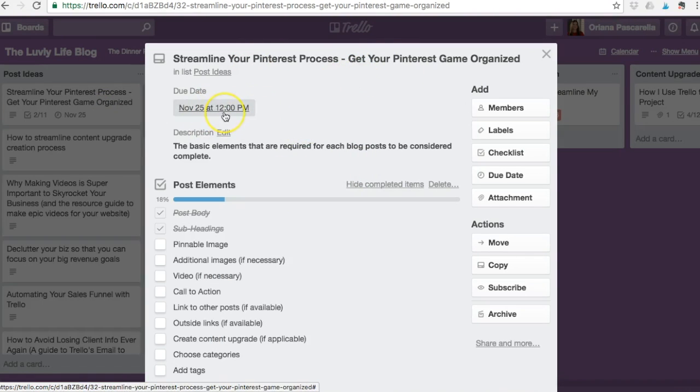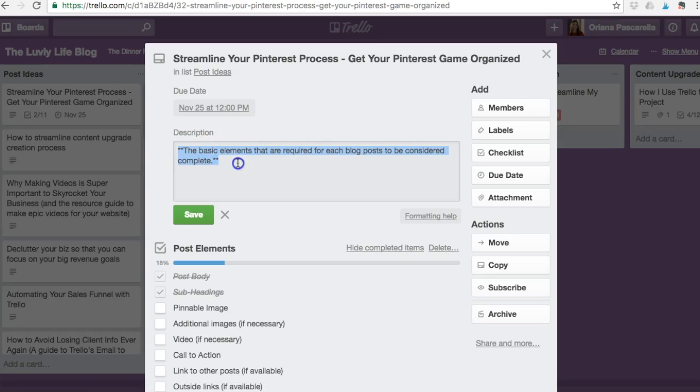Right here I put a due date on it. That is flexible, but I do like to keep my feet to the fire so that I can continue producing valuable content. In here in the description, I will click edit. And in the description area, I typically keep a rough draft of what the post is going to be about, because just because I put this title up here doesn't necessarily mean that maybe 2 months, 3 months from now, I'm going to remember exactly what that title was about. So as soon as the idea comes to me, I'm going to write it right here in the description.